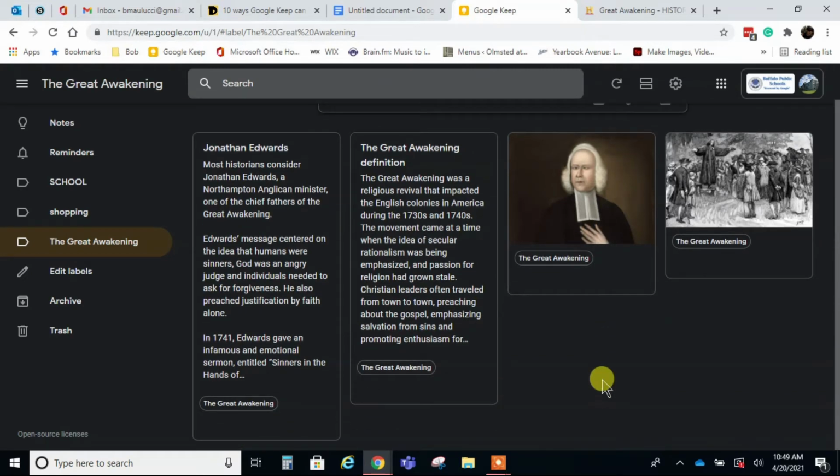So let's just look at what I did here. I went in and I did some searching. Now, I'm going to remind you, your teachers always show you what are good sources and what are not. I found some notes on the Great Awakening. So I found one that was the definition. And then I found some notes about Jonathan Edwards, who many people say was one of the chief fathers of the Great Awakening. Then I found some pictures as well, because I'm going to be asked to do a PowerPoint of this, I believe. So I wanted to have some pictures ready. So I did my research. Now you might have a lot more than this in there.